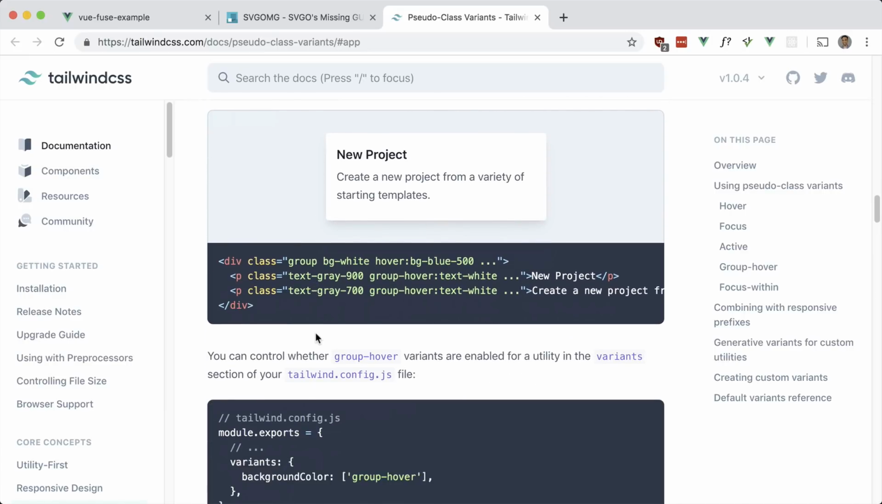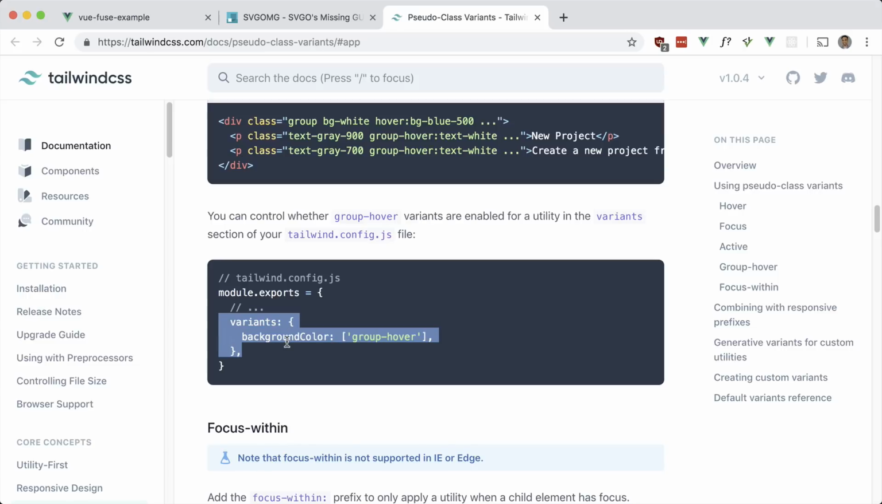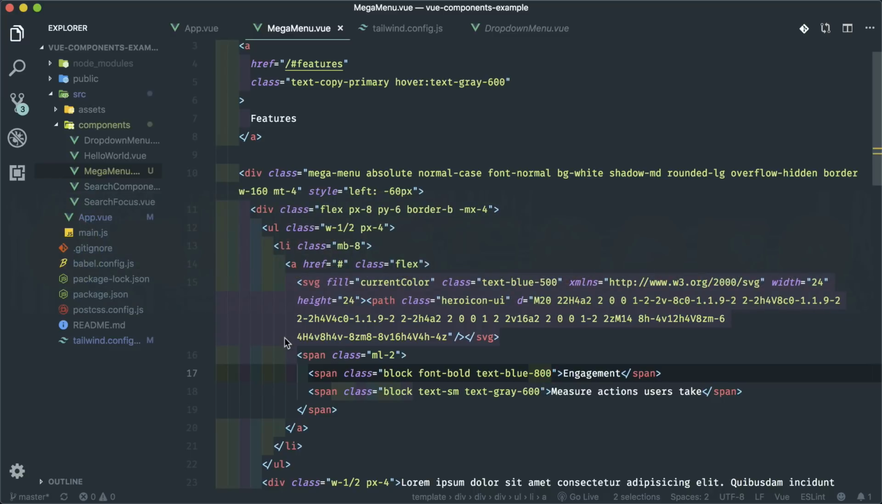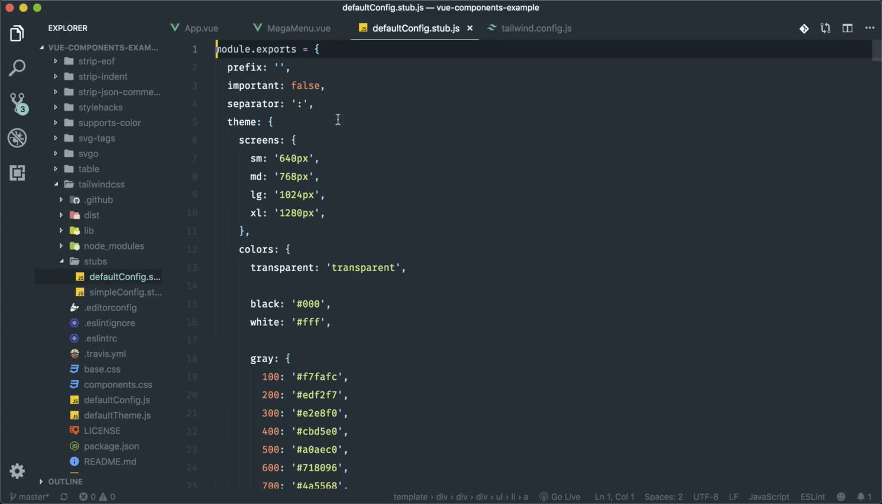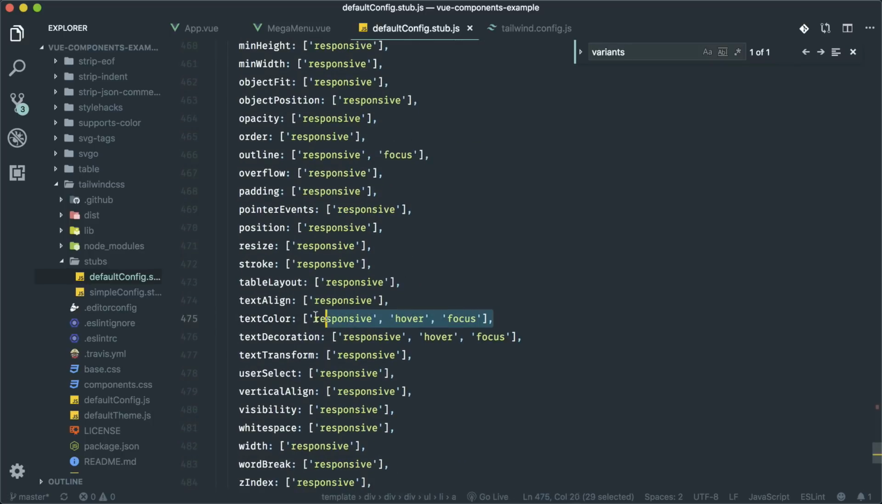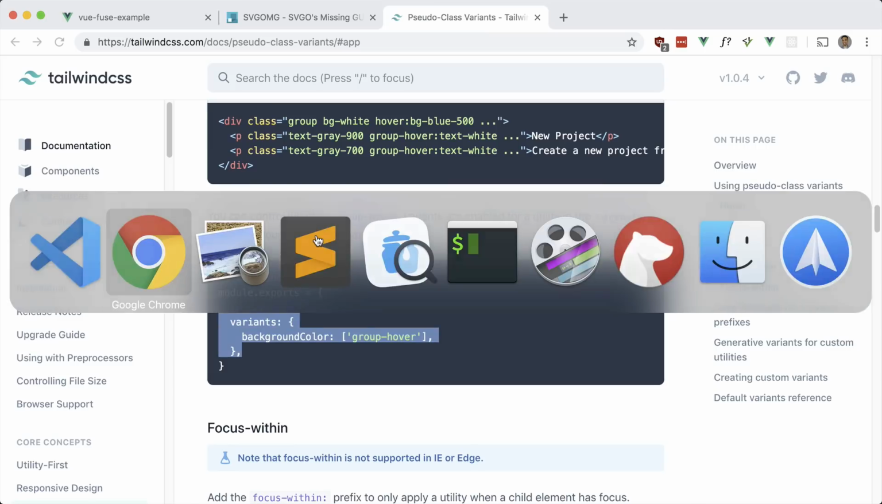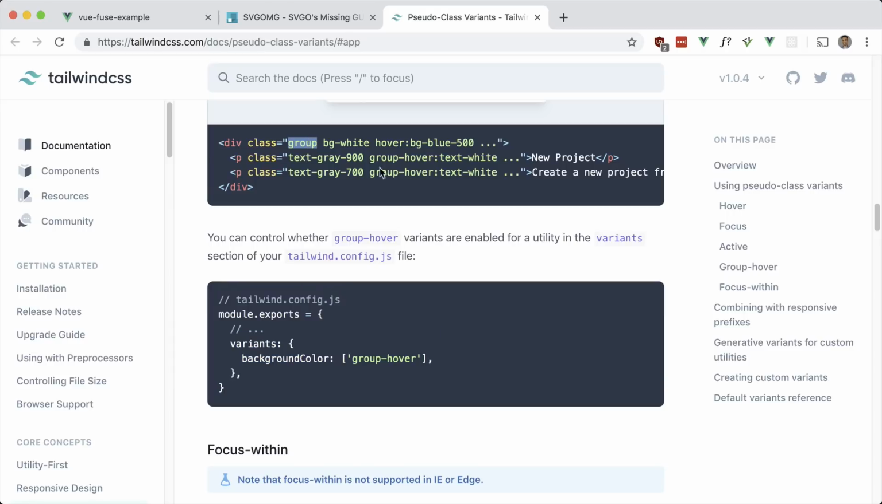But we also have to set the variant in the Tailwind config. So if you scroll down, you have to add this. And in our case, we want to add group hover to text color. So let's do that first. Do I have the default? Okay, let me open up the default Tailwind config and show you what I mean. So here's the default Tailwind config in the node modules Tailwind CSS folder, default config.stub.js. And if you look for variants, you'll see text color down here, right here. And we have to add group hover for that to work in our Tailwind config. So we just add it here. And let's add group hover. And now, like the docs say, you have to add a group, and then you can do group hover on all the children.